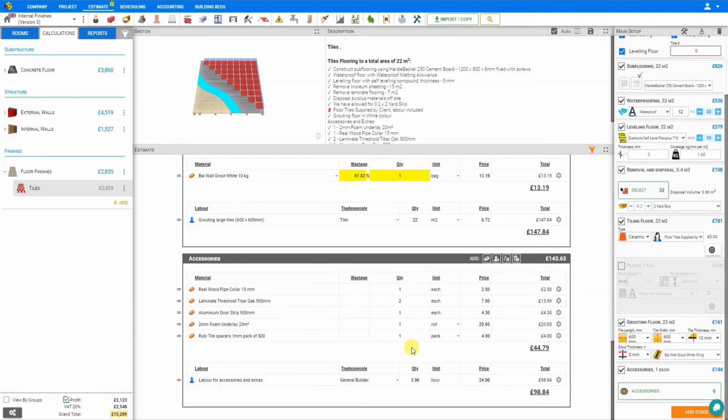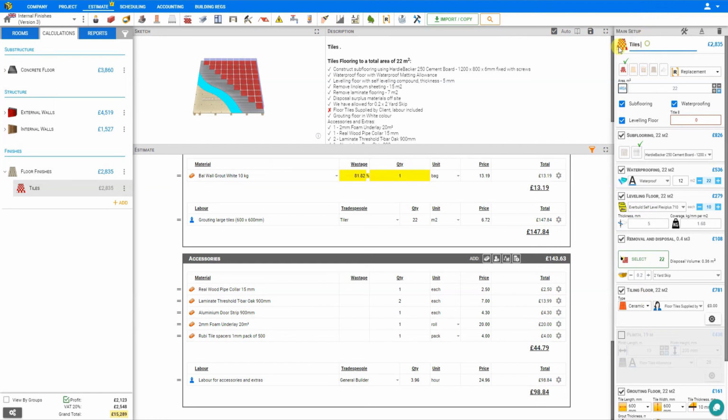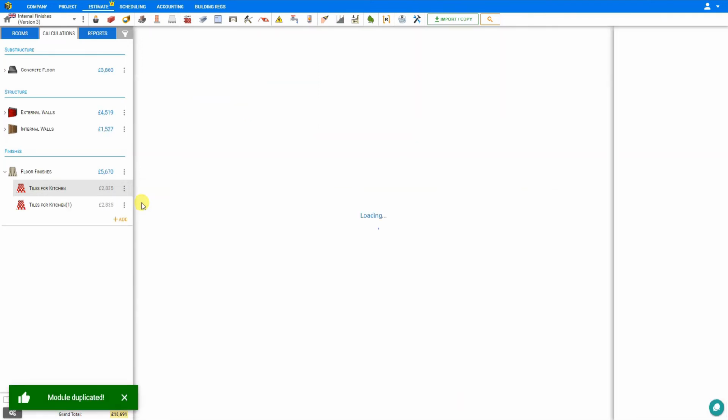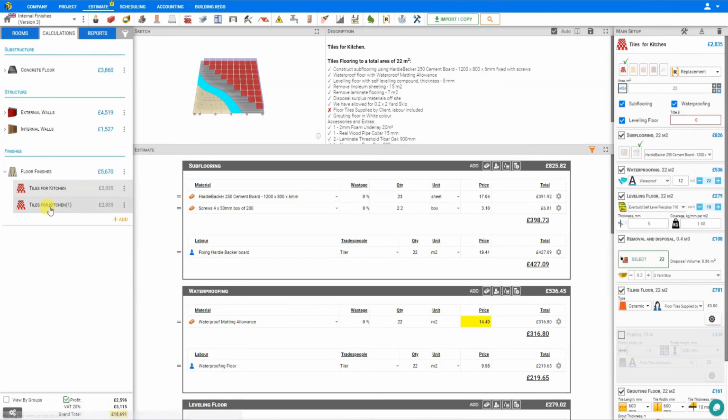Now perhaps we might have different flooring requirements for different rooms. If we needed to add a separate room, what we could do is change the title of this particular module, so we'll call this Tiles for Kitchen. And then we can go to the side here and duplicate this module. And now we'll go to the new module and retitle it. So we'll call this one Tiles for Ensuite. And we'll simply change the floor area here to 6 square meters.